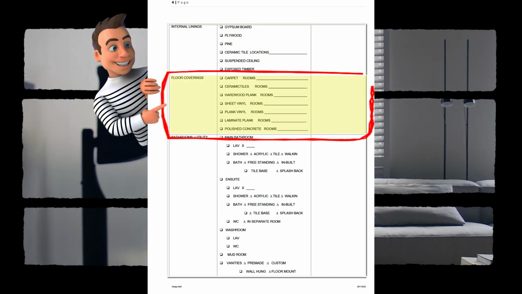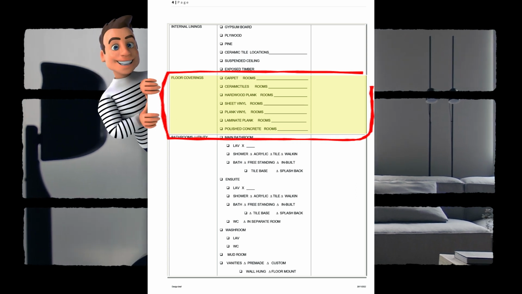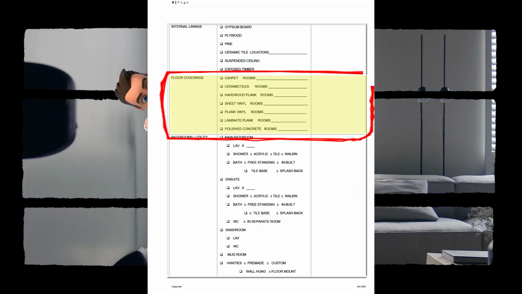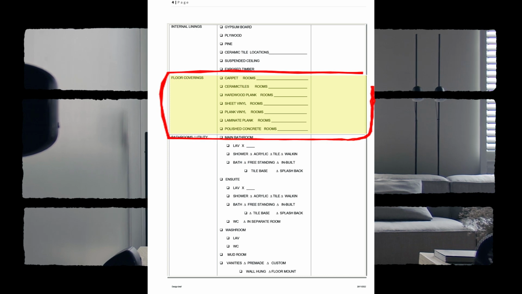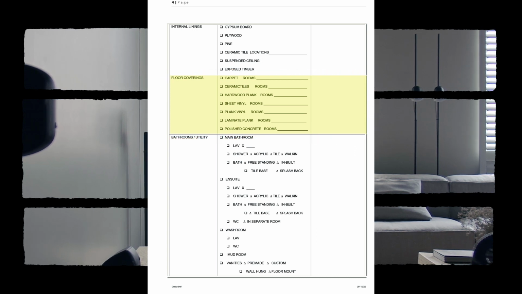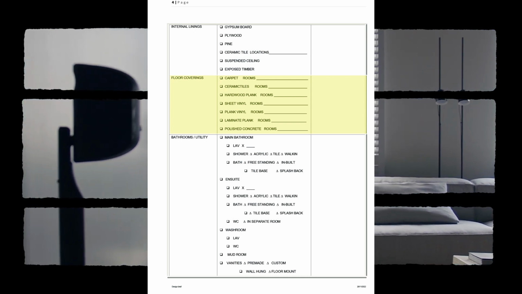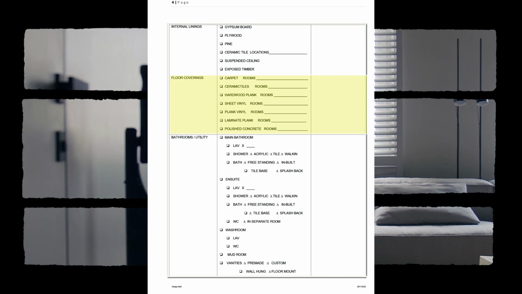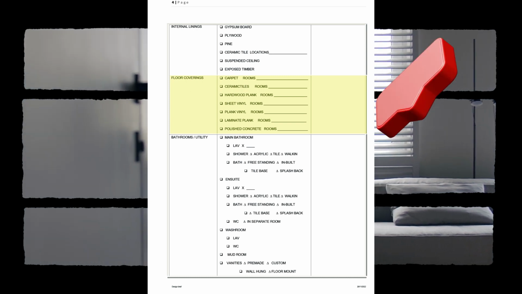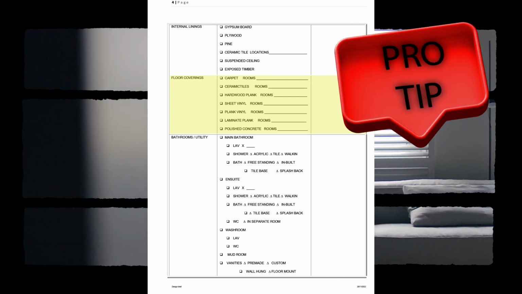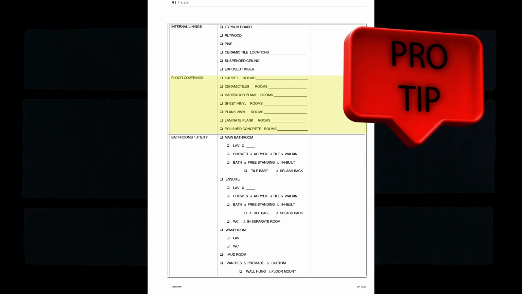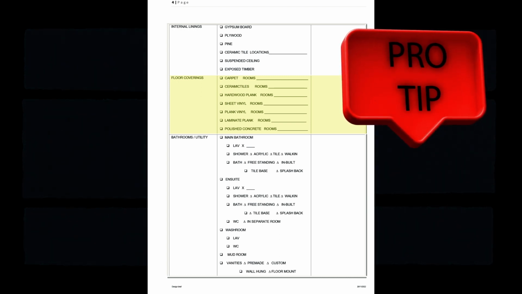Next, we move on to the recording of floor finishes and which rooms are to receive which finish. Options listed include hardwood, carpet, ceramic tiles, timber plank, sheet vinyl, plank vinyl, rubber, and polished concrete. It should be noted here that the recording of interior finishes is not meant to be construed as interior design services. Interior design is a separate profession from home design.